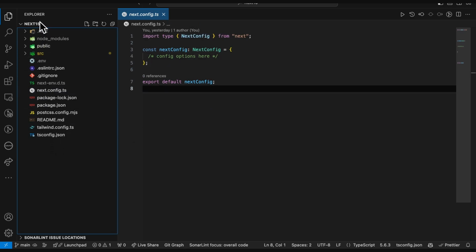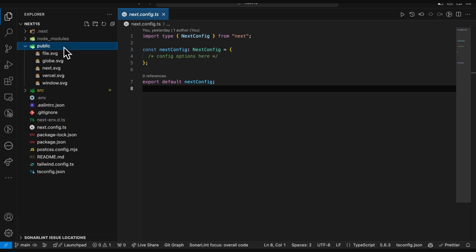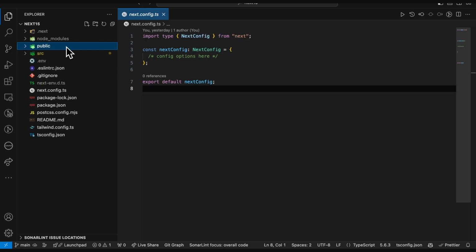And then we have a few folders here. node_modules, I think no need to explain. It has all the dependencies installed here. And then we have public and src. In the public, we put all the static files that we want to serve directly. You might have images, CSS files, whatever, PDF. You put them here and you address them in your project directly.